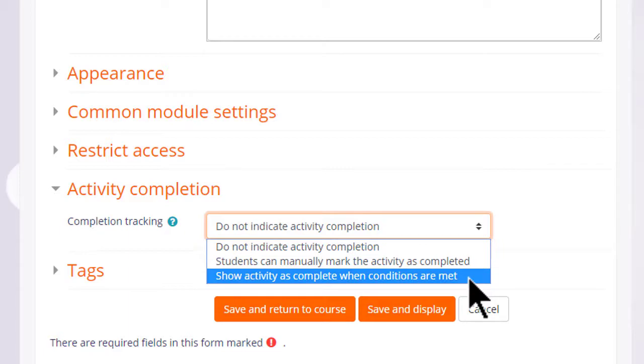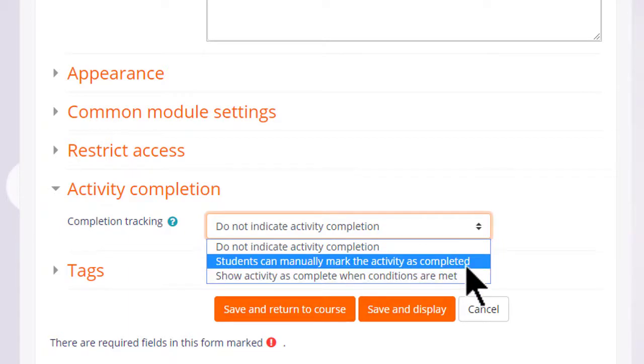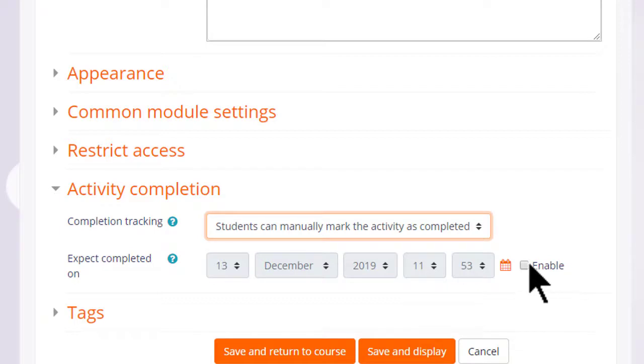Here, our teacher is going to select manual completion, so students must click to confirm they've done the activity. To display the activity on the dashboard, our teacher must click Expect Completed on with a date.